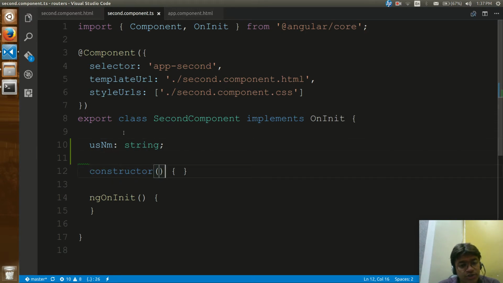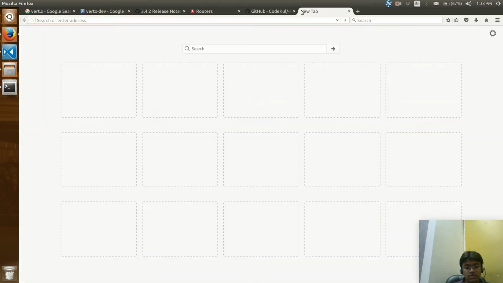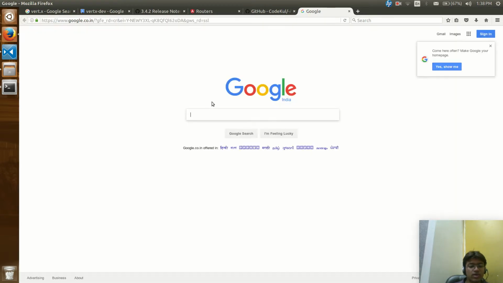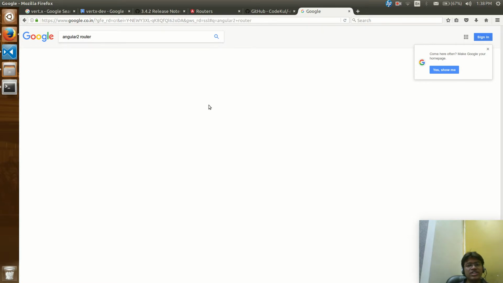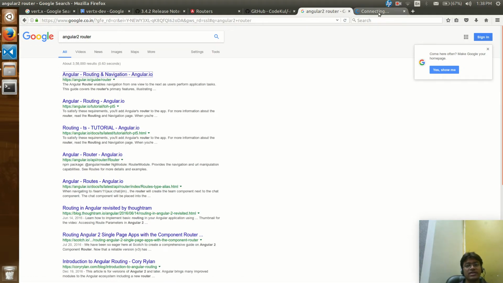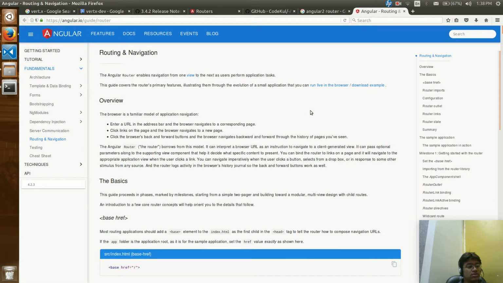Obviously I need to inject the router if I want to get some data, right? And I want to get something called as router state, right? Router state. I'll show you what I'm talking about. So there is one cheat sheet they have given on the website, default Angular website. They have given the cheat sheet.